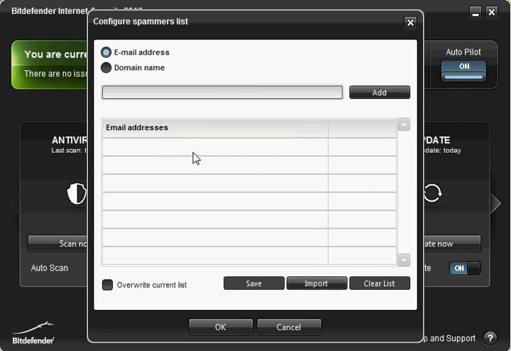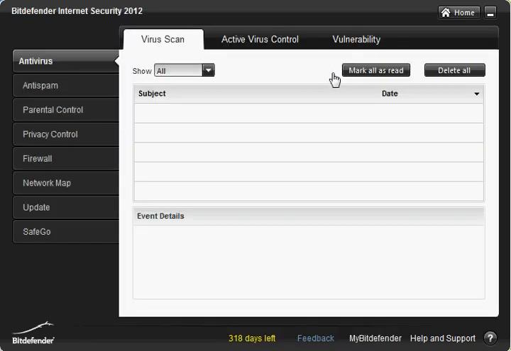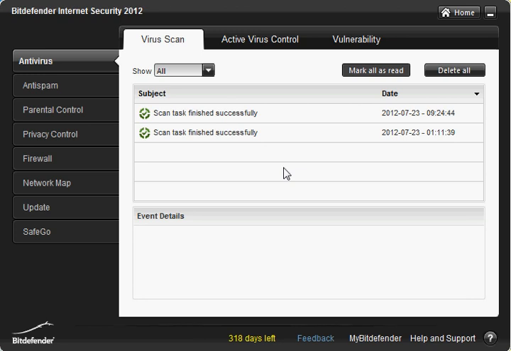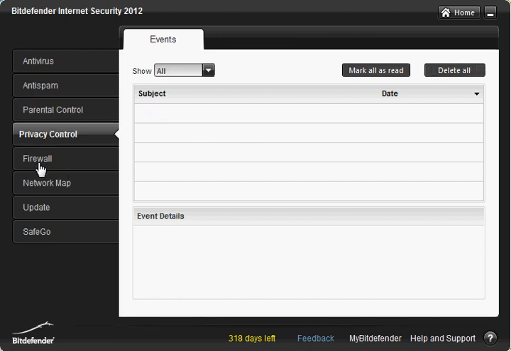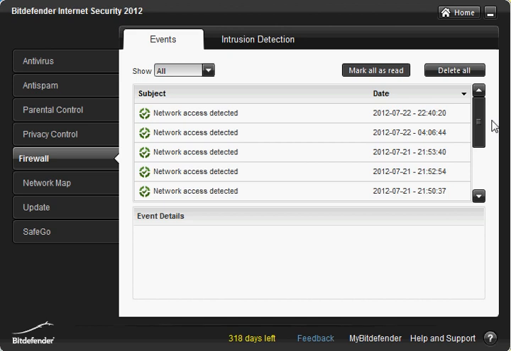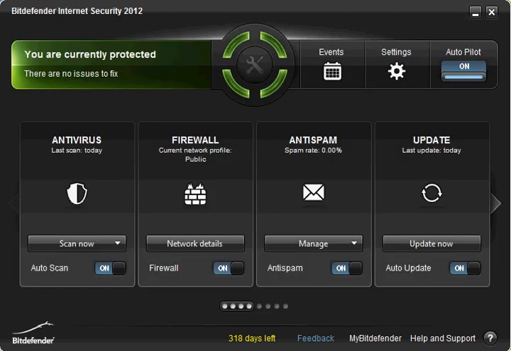And again, it can give you the events, what's going on, okay? For example, day by day, what's going on in your scan, what's going on in your parental control, web access requests, all of these things, in your firewall, what is the activity, and all of these things. So that, ladies and gentlemen, Bitdefender Internet Security 2012 is the best antivirus for Internet Security.